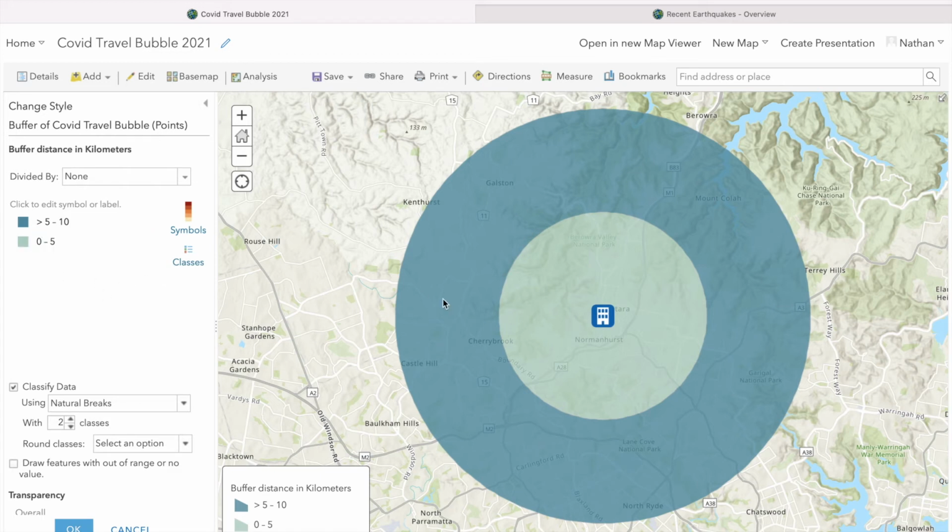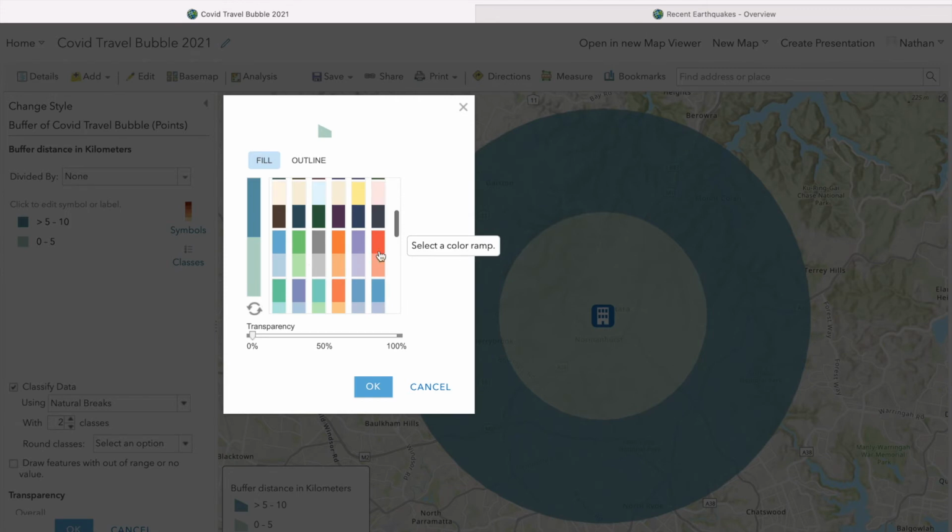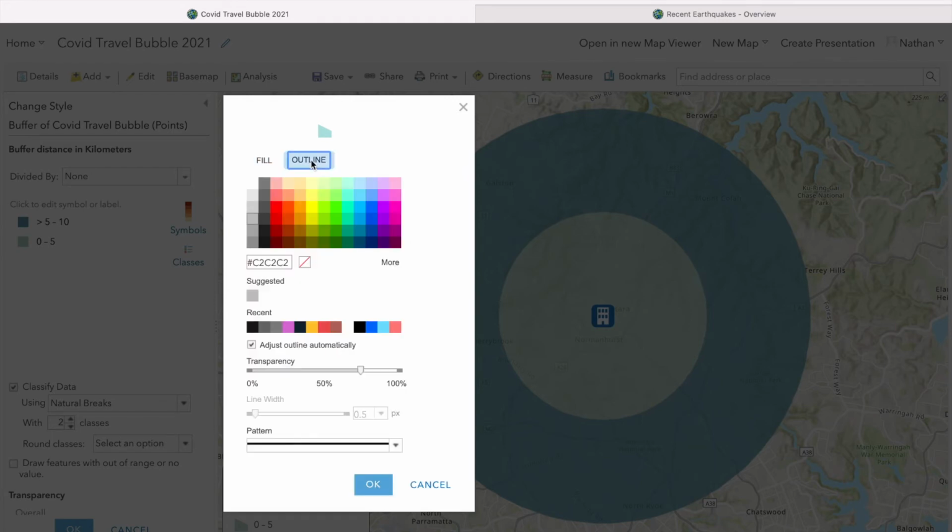The second thing I'd like to do is actually change those colors. So if I click on this color ramp box, now it gives me the split colors to choose from. I might choose something like this one. And I'm going to change the transparency so that I can see what's underneath those layers. So I'm going to set the transparency to 50%. I'm also going to click on this outline tab and put a dark outline around each buffer zone.